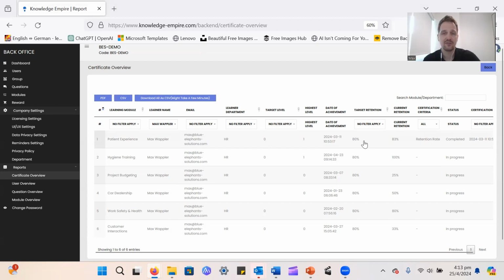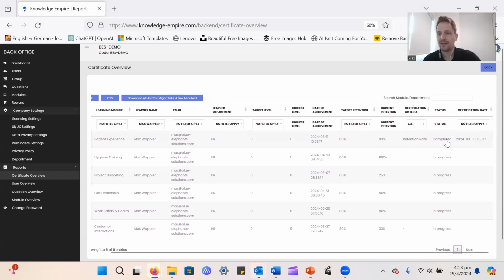You can see here the target retention is set to 80%. So once the learner has achieved 80% knowledge retention in this learning module, they will automatically obtain a certificate. And you can see here, this happened, the status is completed, by the way, on the 11th of March, 2024. You can even see the exact time here. It's in line with the date of achievement of the target here as well.